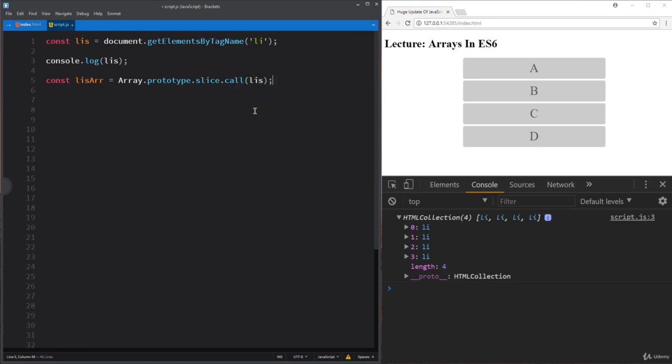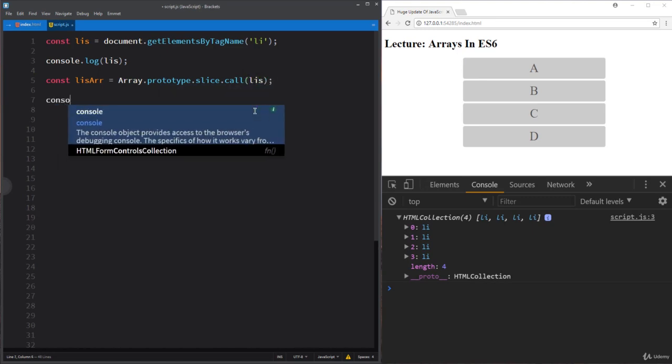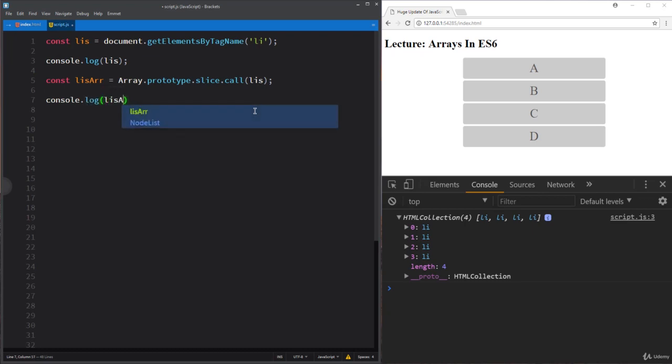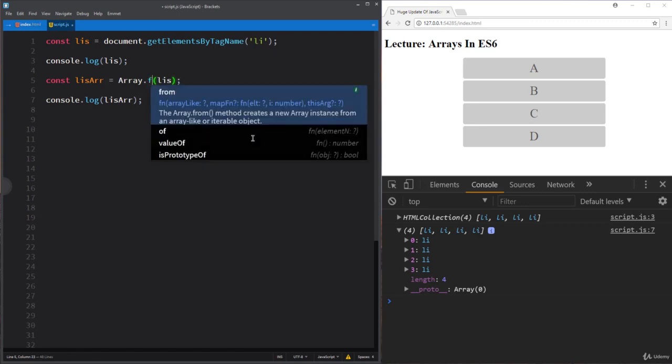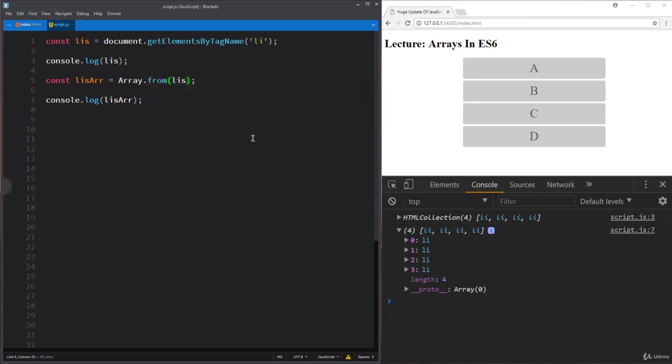Let's insert lis inside the call method and then check in console what we have. Right, console.log lisArray. Reload, and you see that we have here an array. I know that all of this stuff is a little bit hard to understand, and that's why in ES6 we have a great solution which you are already familiar with, and it's Array.from. It allows us to get rid of this slightly difficult stuff and instead of it write just from.